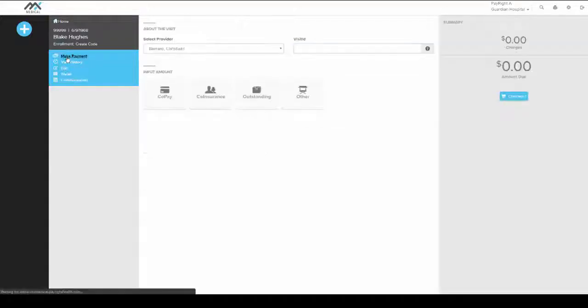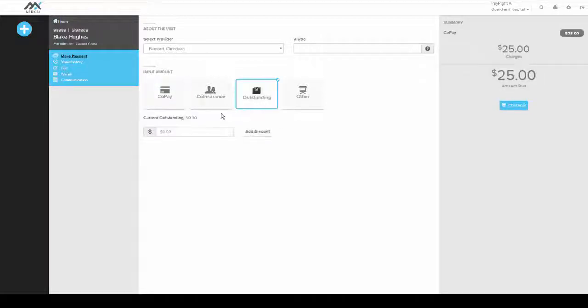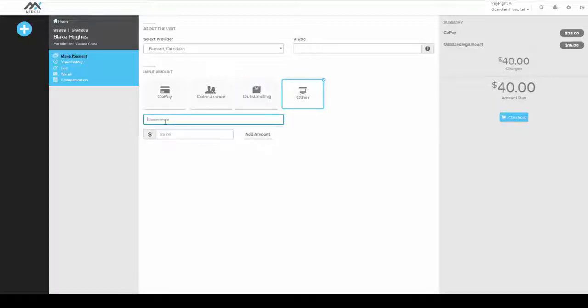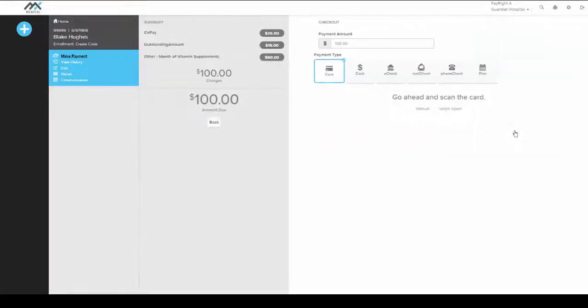Let's start by taking a payment. Let's take a $25 copay. We'll add the amount. We'll do an outstanding amount of $15. If your office sells additional physical items or services, you can type them in here. You can see I've added a month of vitamin supplements. And now let's check out.